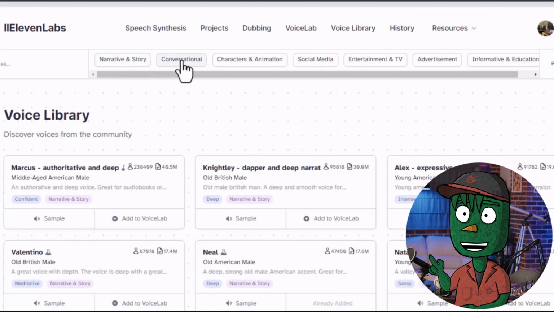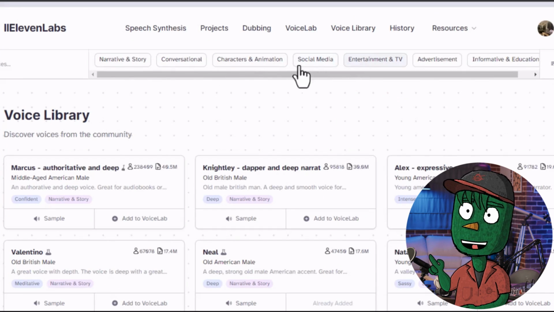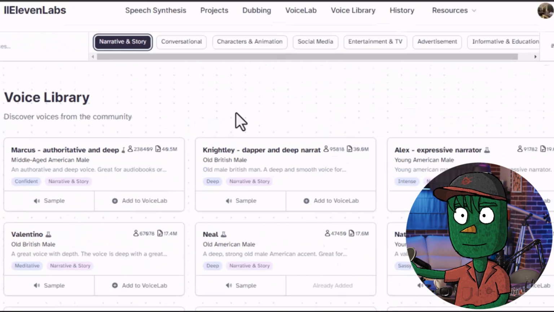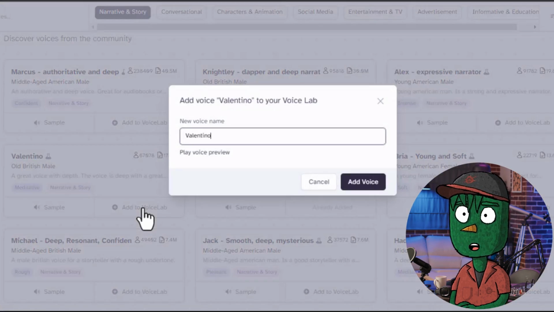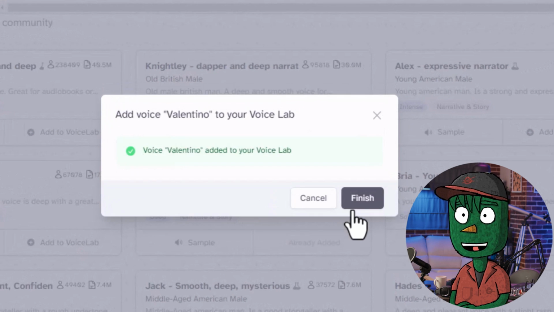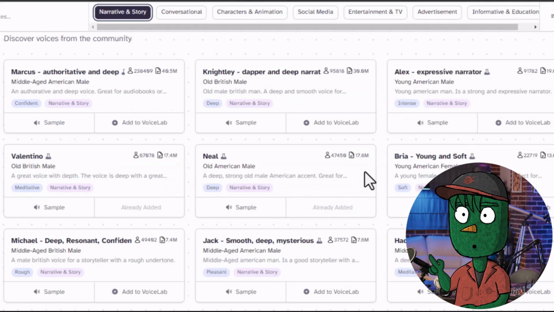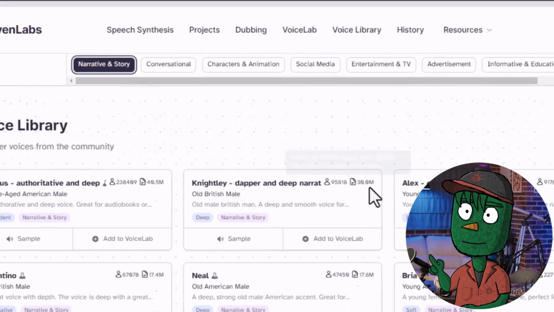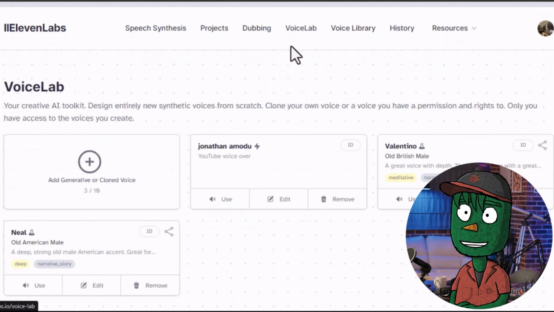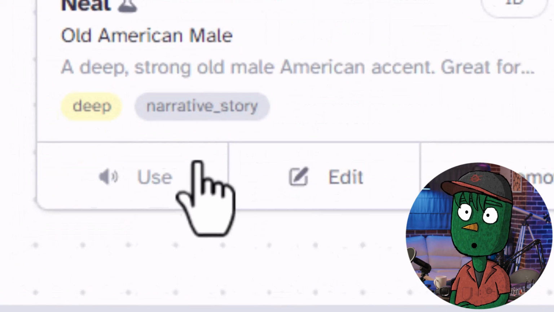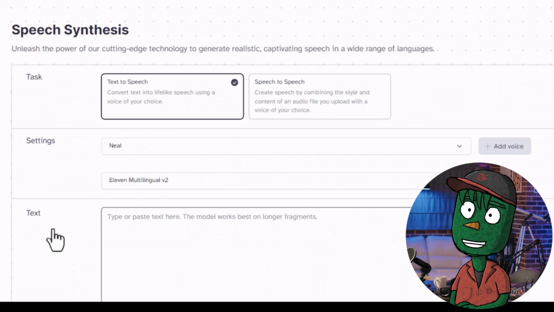To find a good voice, go to the voice library and select Narrative and Storytelling. Listen to the sample voice before selecting it and adding it to your voice lab. Once you have added the voice to your voice lab, go to the voice lab, click on the voice you added, and click Use. You don't need to change any settings.